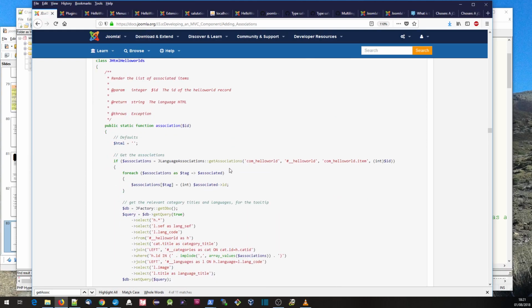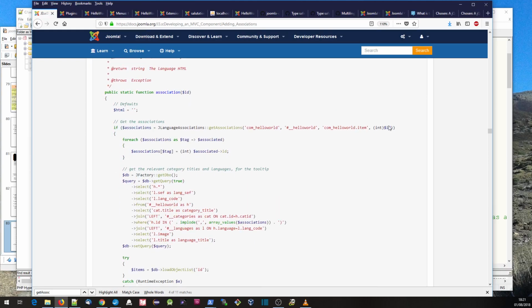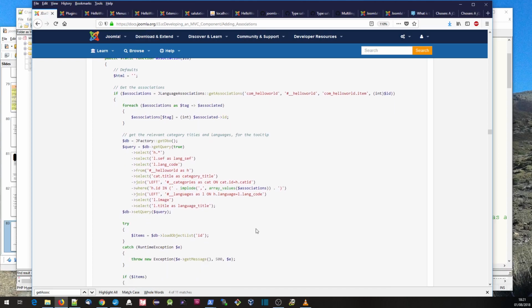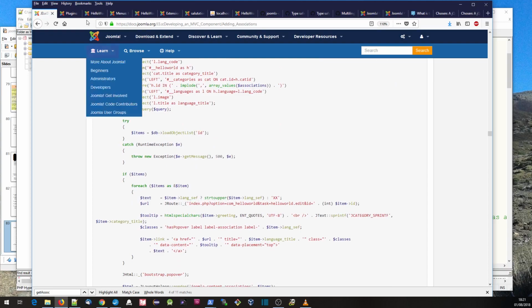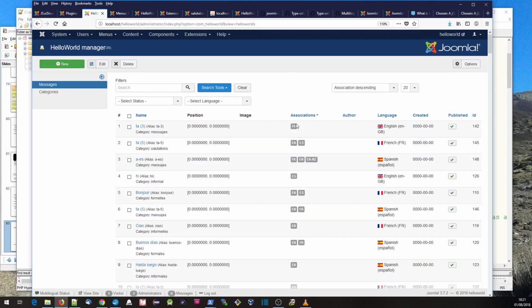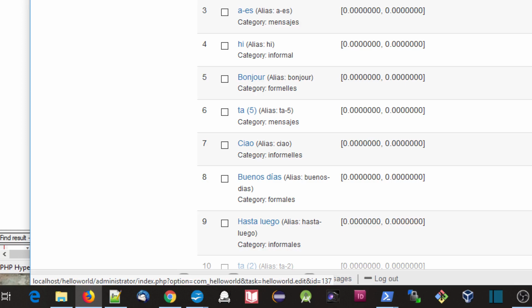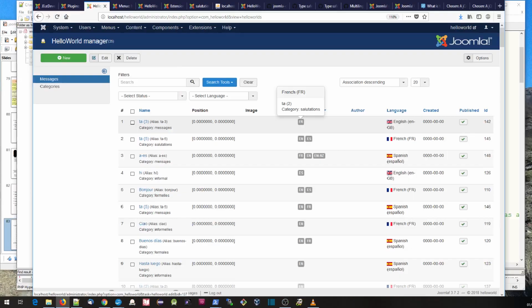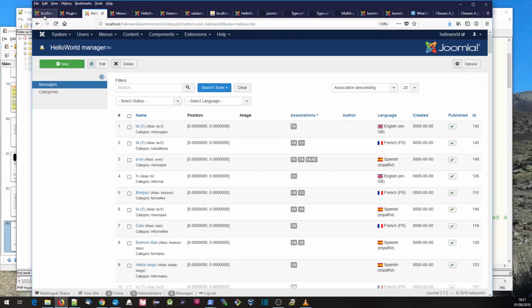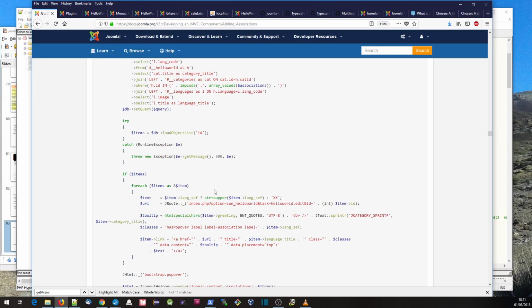And here's our little helper file where we're getting the associations. We're adding a little bit of stuff around categories and languages, really so that we can set the tooltip up so that when we hover over it, we see that this is the French one, and in between, if we go down here, there's our URL that we get to actually edit that. So that's what all this is about.